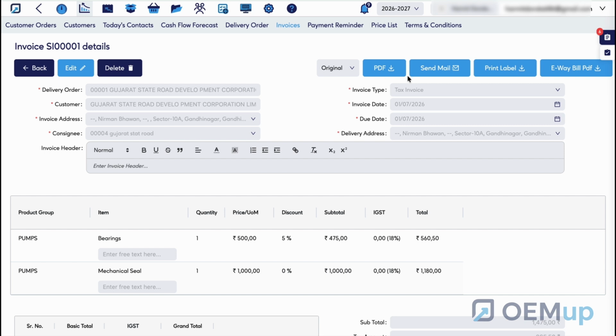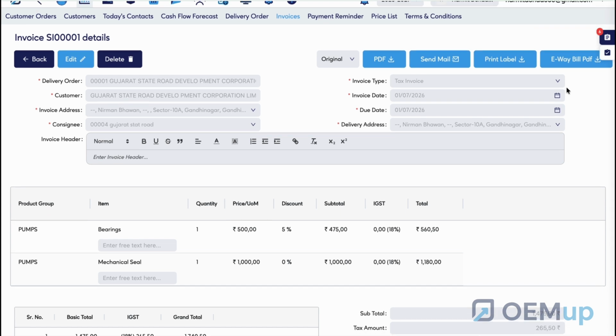Generate a print label for the shipment, and produce the e-way bill PDF, pre-filled with the supplier, recipient, transport, and goods details for compliance. That's how you can generate and manage an invoice in OEMup.